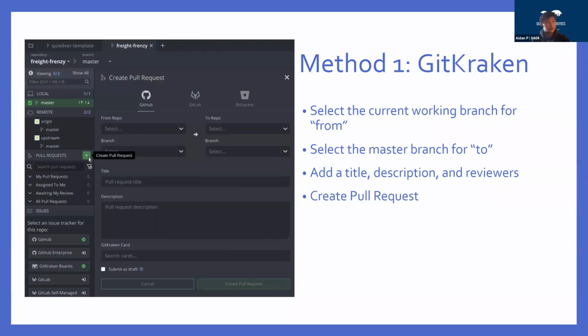So the first method to merge, right, is with GitKraken. So basically you just fill the stuff out. You choose the repo, you choose two repos, right? The branches, and then you put a title and description. The description's mainly for people who want to see what you're doing, right? And then you create a pull request.